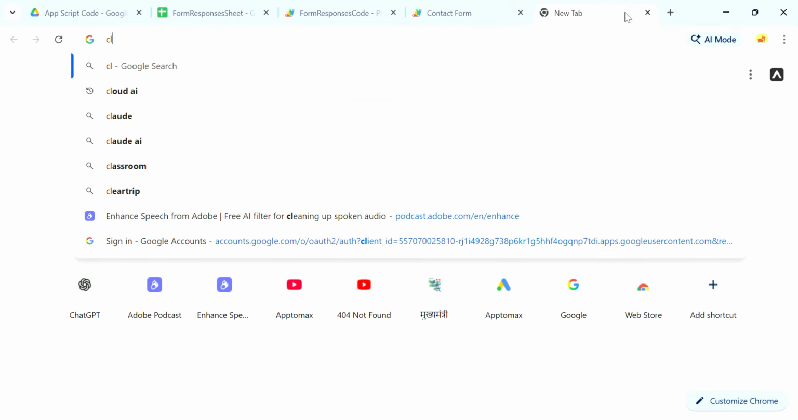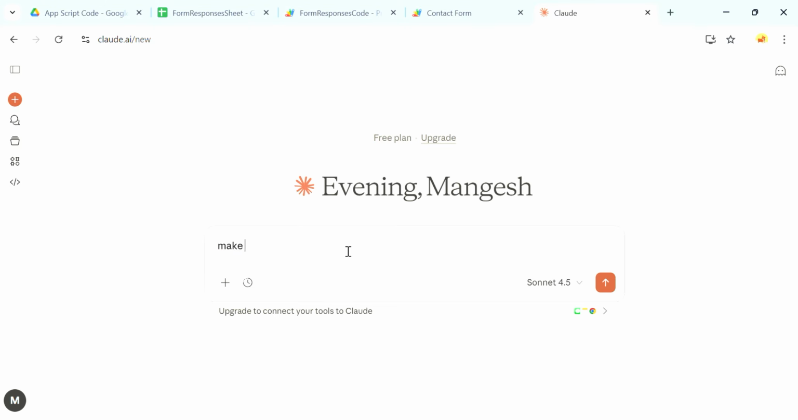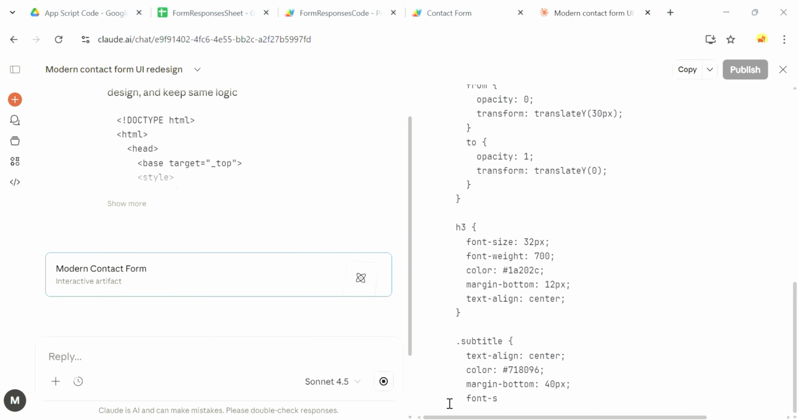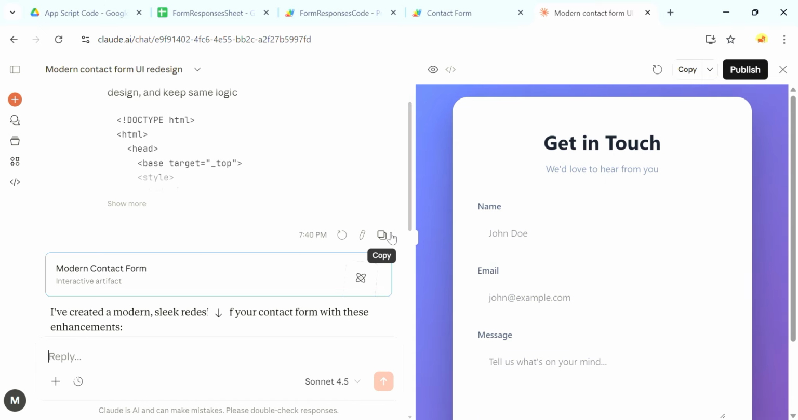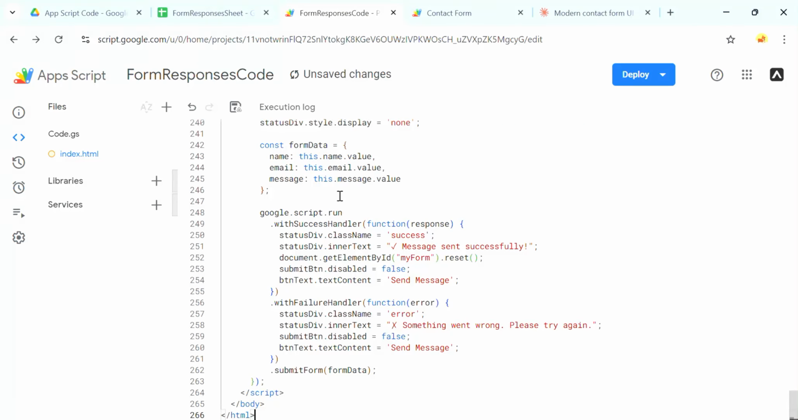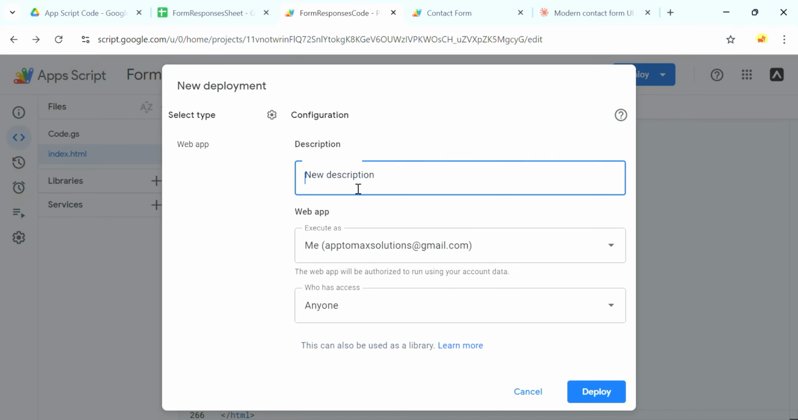Once everything worked as expected, we redesign the HTML form using Claude AI to give it a modern and clean UI look. We replace the old HTML code with the new design, save the changes, and publish the web app again.